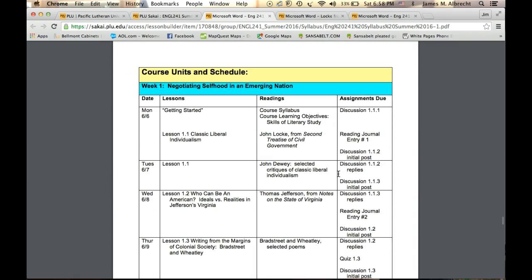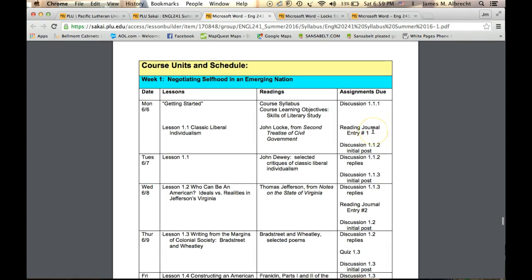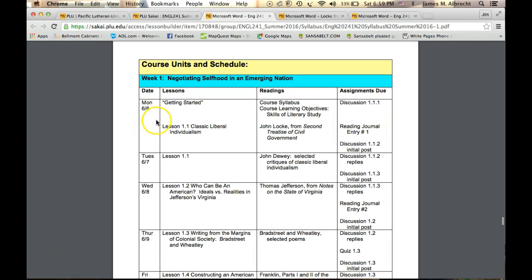And then last of all, and this is something I think will be helpful for you, in addition to the fact that at the bottom of every lesson page I give you the assignments and what the due dates are for that particular lesson, here I've given you week by week what the schedule is. So here's Monday, day 1 of our class. You'll be doing the Getting Started lesson and then moving on to lesson 1.1 on classic liberal individualism. So you need to read through the syllabus and read through the course learning objectives, and there is a get to know you discussion forum that you'll be posting in for the Getting Started lesson, and then you'll move on to lesson 1.1.